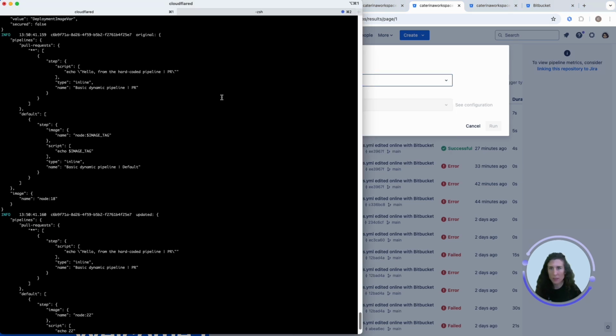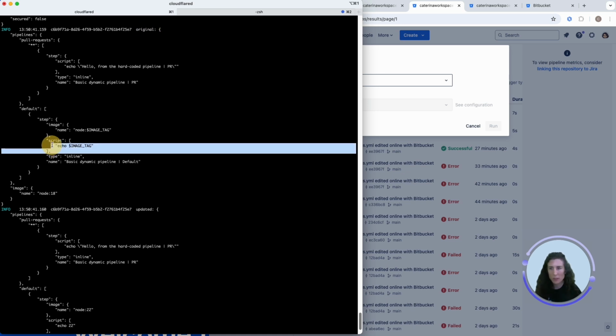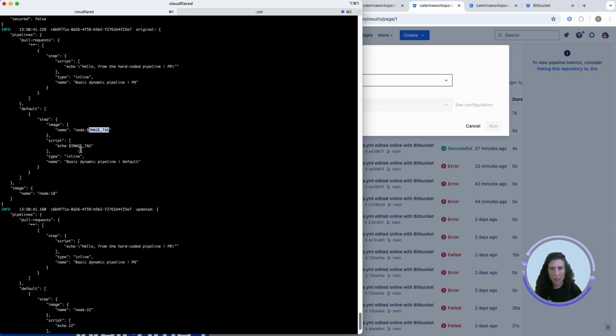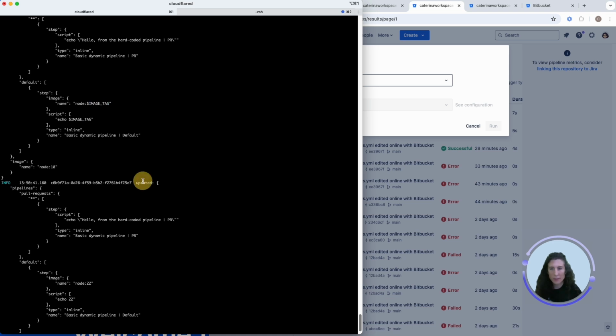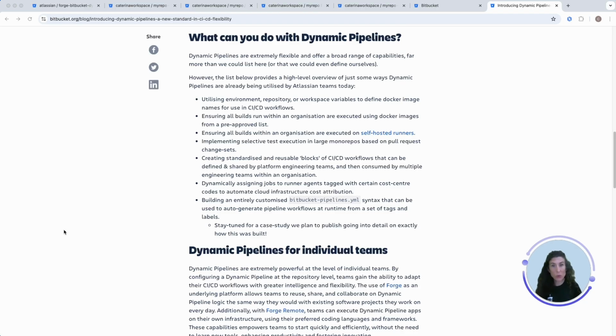So we can see here that our pipeline is being triggered, and in the original version it's showing us the image tag unresolved, and then in the updated one we can see the version number, the image tag version here as 22. This is just one example of what is possible with dynamic pipelines.